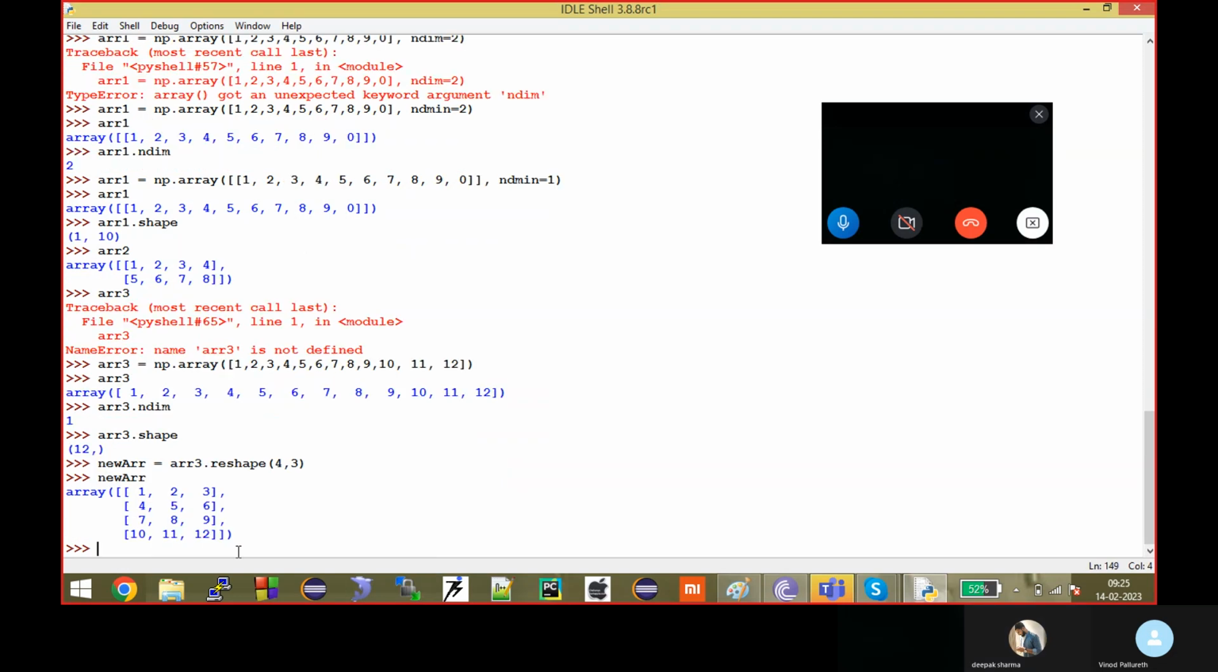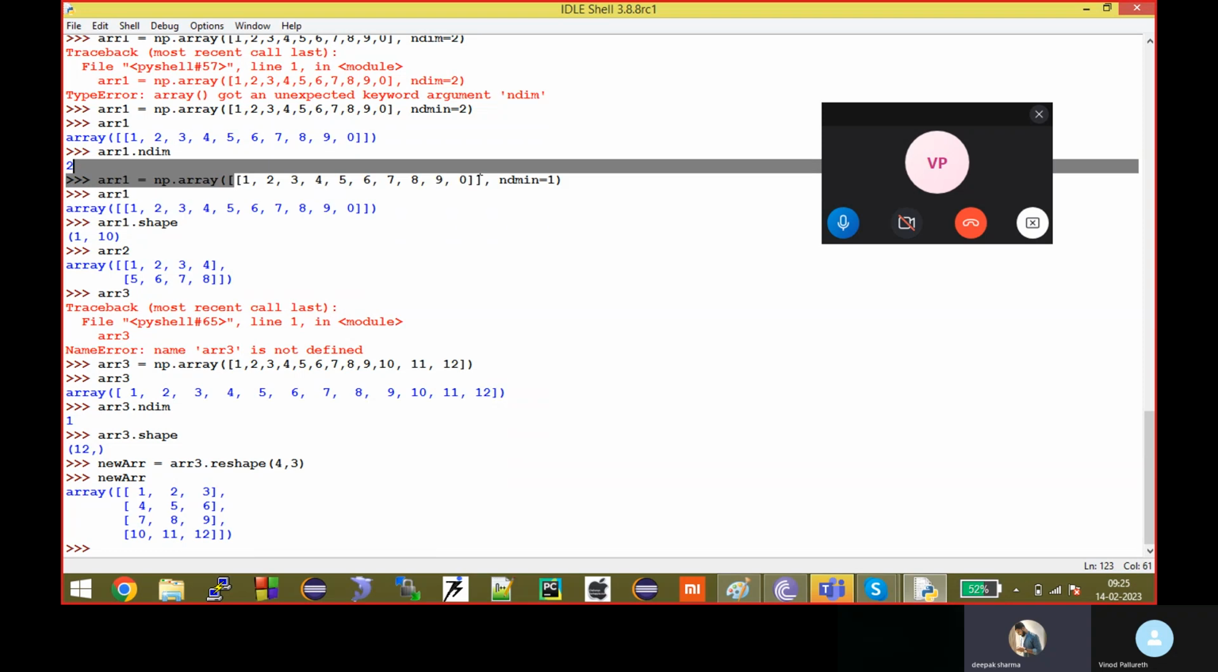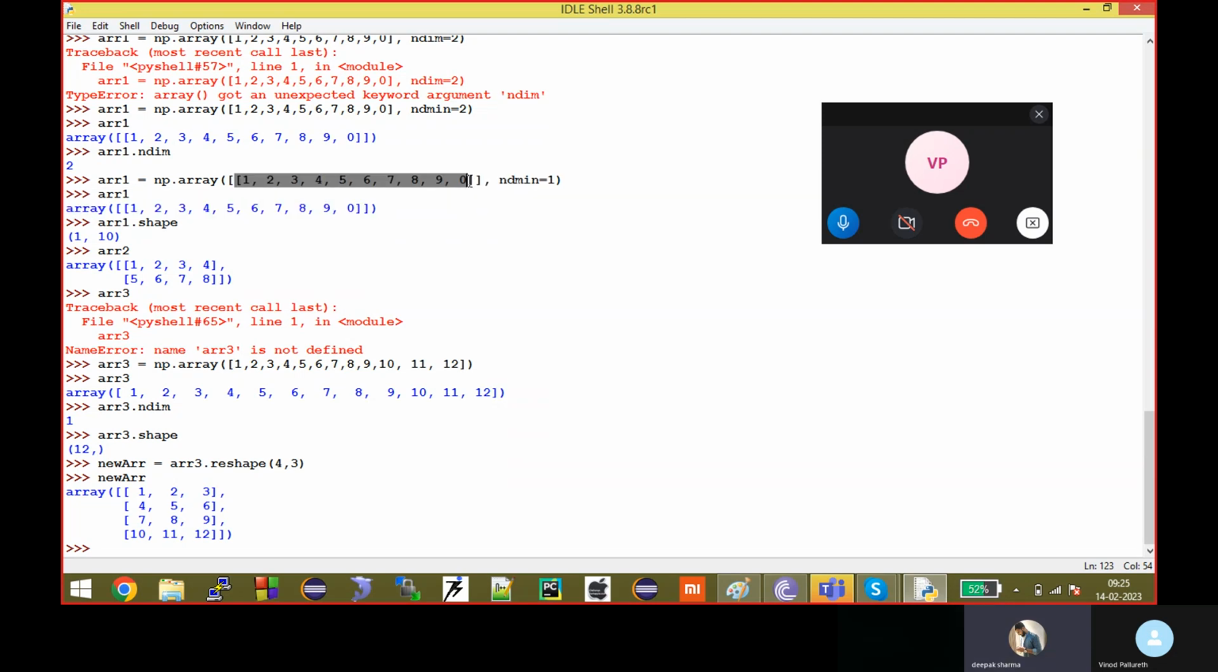Now tell me, how many rows are there in this new array? 4 rows and 3 columns. So shape gives you the shape of that array, and reshape modifies your array. And ndmin converts this array into that dimensional array, but in that case you will have only a single row and that many columns.